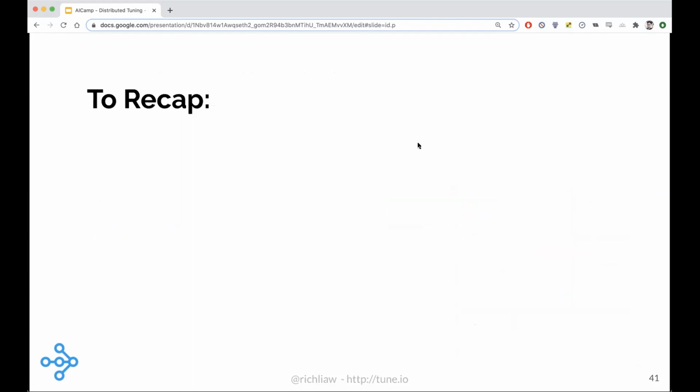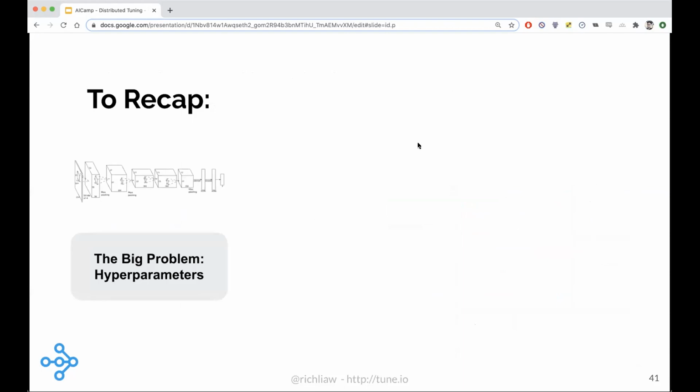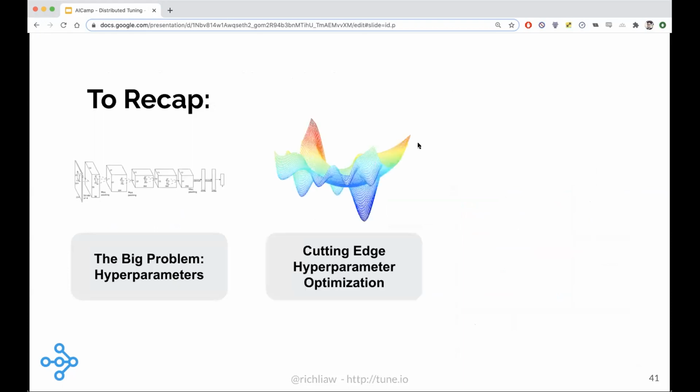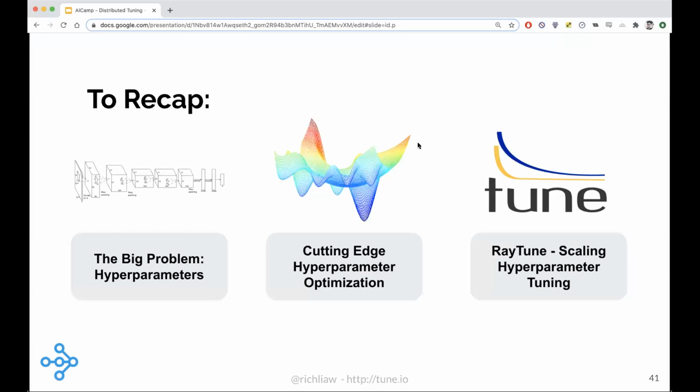So now that we're at the end of this talk, essentially I want to recap what we talked about today. In this talk, we motivated the importance and highlighted the complexity of hyperparameter tuning. We overviewed some state-of-the-art techniques for tuning hyperparameters. And finally, we talked about Ray Tune, a library built on top of Ray to simplify and scale tuning. Hopefully, the information presented will help accelerate your existing machine learning workflow.